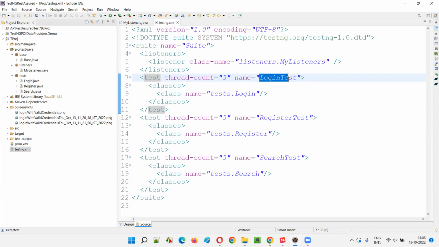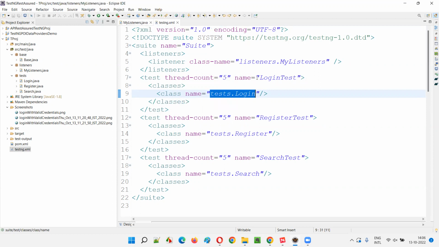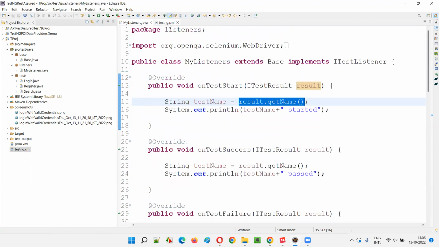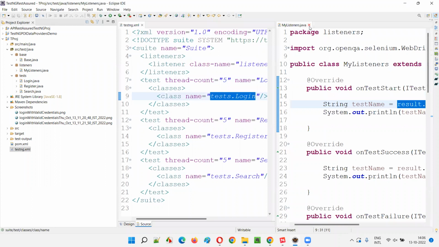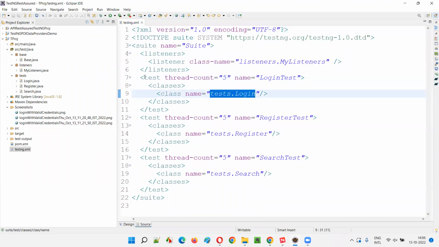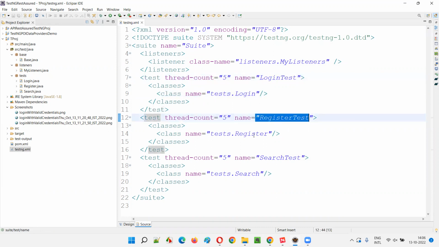What if I have to retrieve this login test, the name of the test under which this login class and its test methods are available? Here I'm only retrieving the names of the test methods of this login class by writing result.getName. But what if I want to retrieve, along with the test method names, also the name of the test tag under which these test methods are available, that is login test and test method name, register test and test method name, search test and test method name.